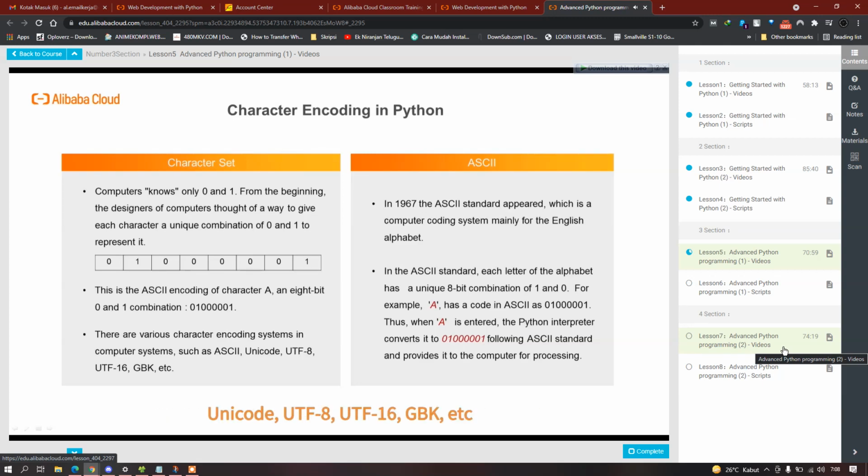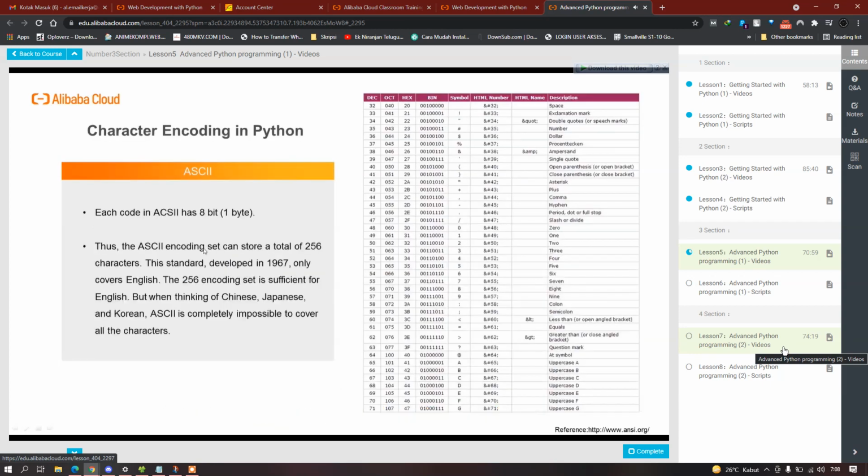For example, Unicode, UTF-8, UTF-16, GBK, etc. Let's briefly introduce these character encodings. Let's first look at the ASCII encoding, which uses an encoding system represented by 8 bits. How many characters can 8 bits represent? It is 2 to the 8th power, that is, the ASCII encoding can store 256 such characters.